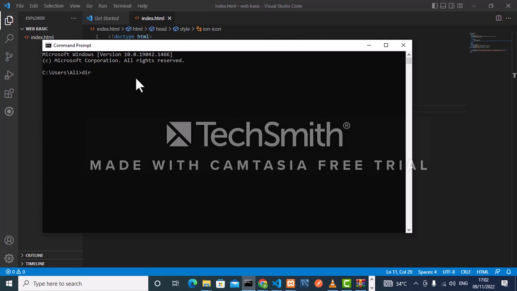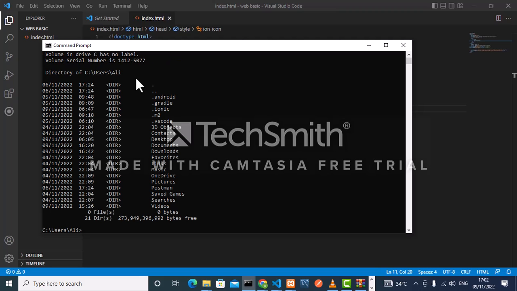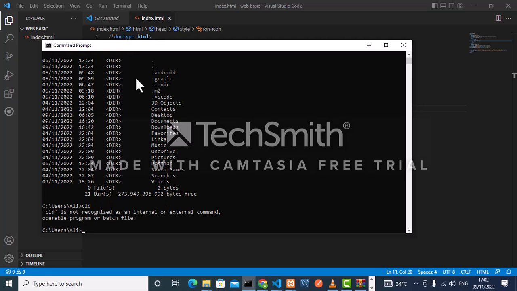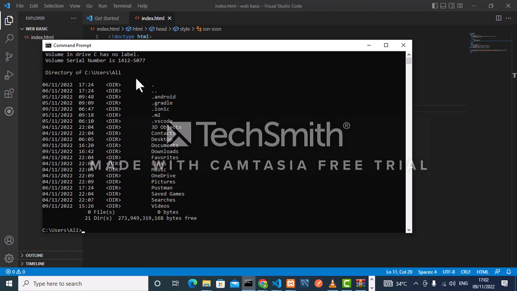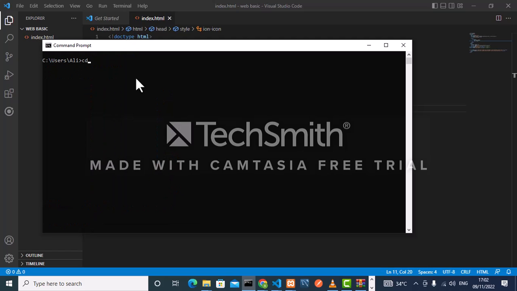But first I want to list out all the directories in this particular path. To list all your directories, you use dir. I'm too fast. dir. I want to list all the directories in this path, so it will list them out. So I know all the directories here already, so I want to clear with cls. Now I want to change the directory to desktop. So I've changed it to desktop.